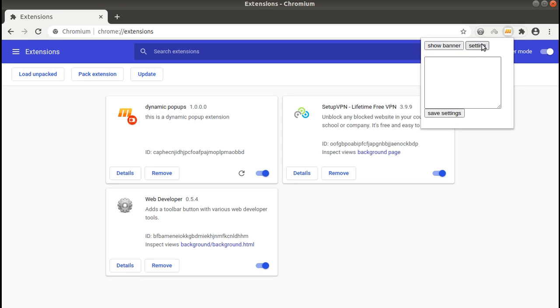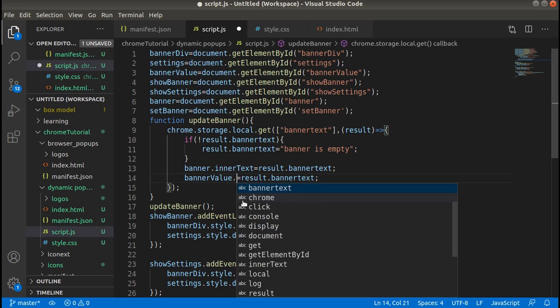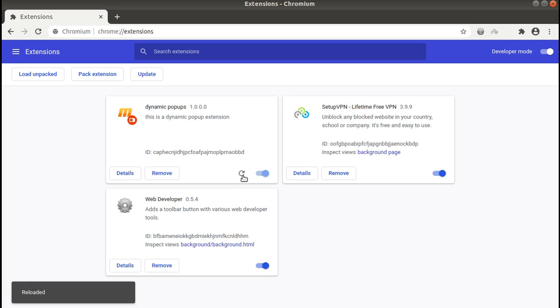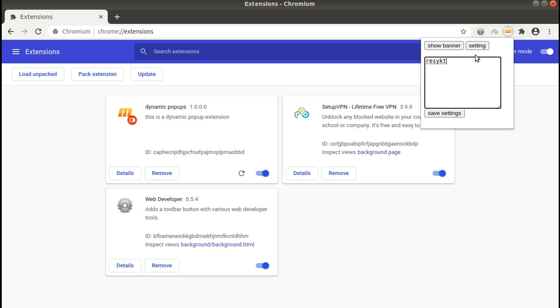Now when you click on it, banner value dot value actually, not banner value. Yes, now our extension is complete, and as you can see that the default value is being shown here, so you can easily edit it. Like the spelling is wrong for result, you can write result, save settings. Now the banner is saying result, and when you go to settings, you can see you can edit it again. You close it, you open it again, and the value is shown in the banner.